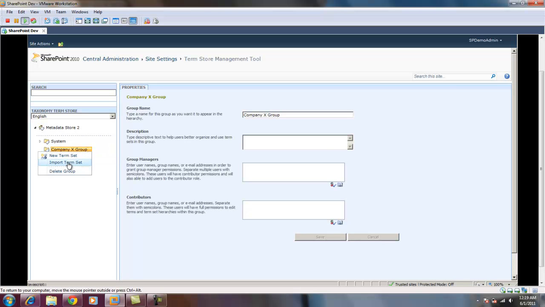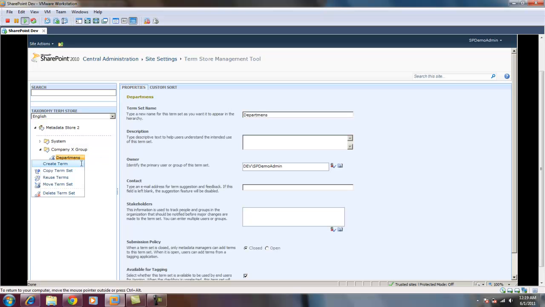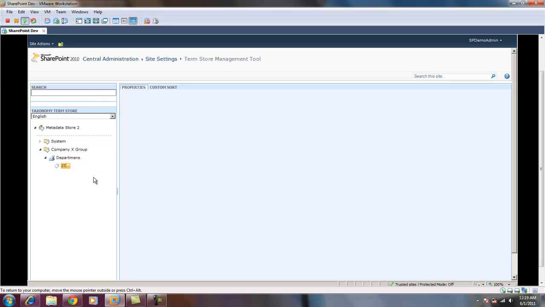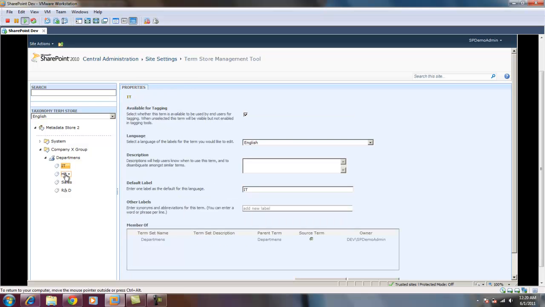Okay. And we're going to create a new term set, and we'll start off with some departments. Create some department names, IT, and so on. Pretty much we have our little taxonomy here. And again, nothing too complex, pretty simple, right? So we've created that.